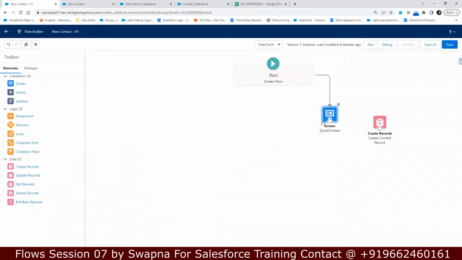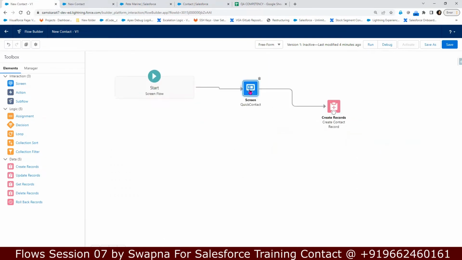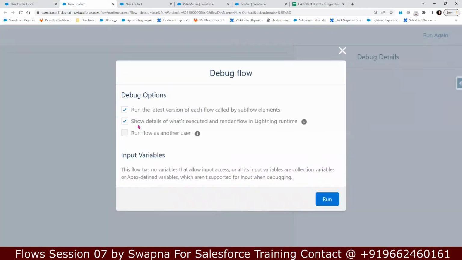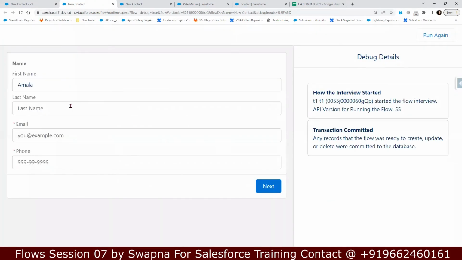Now let me go ahead and connect this to the contact record. So I have a screen flow, and from the screen flow, we have a record that is getting created. So let's go ahead and debug this. Before that, let me save. Let me save this and click on debug. So debug options, right now we do not have any input variable. Let's click on run.